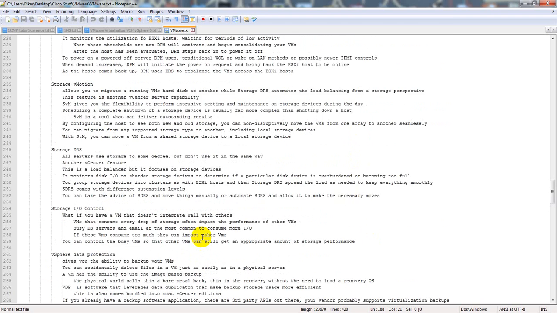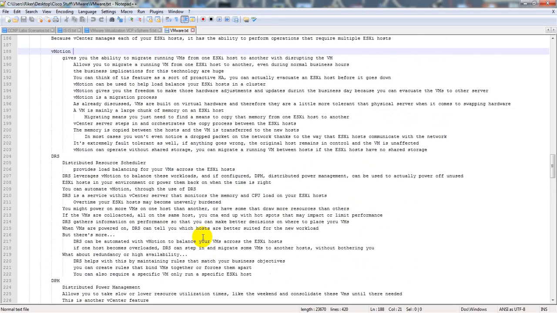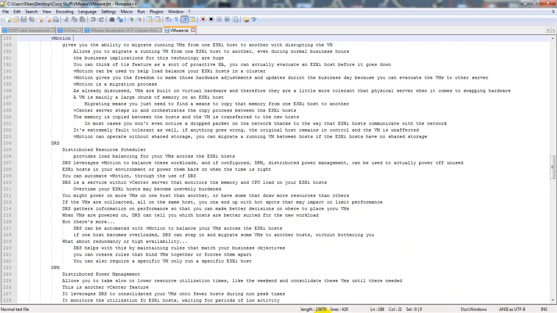So that's just some of the features, and I'll go into more detail right now about vMotion and stuff like that, just so you guys have an idea of what things are. So vMotion. It allows you to migrate a running VM from one ESXi host to another, even during normal business hours. So the business implications for this technology are huge. You can think of this feature as sort of a proactive high availability. You can actually evacuate an ESXi host before it goes down.